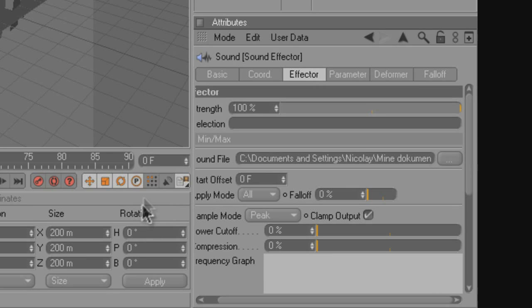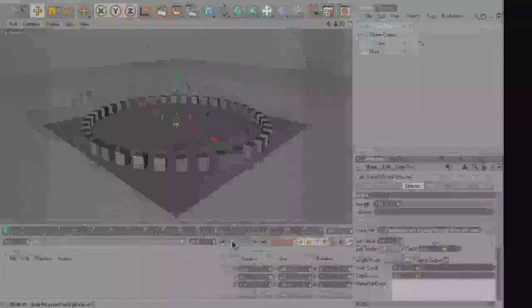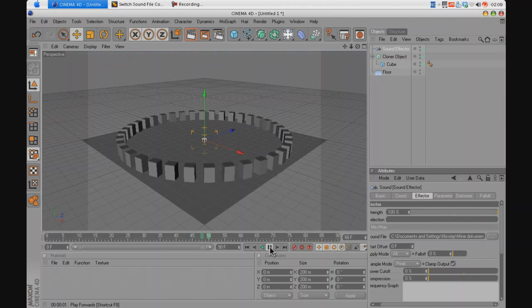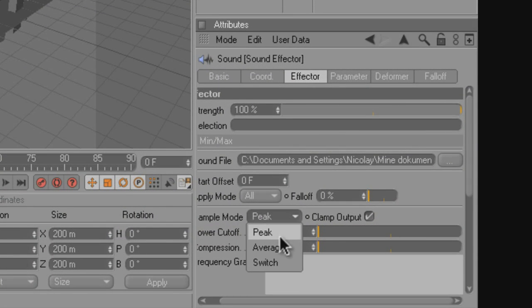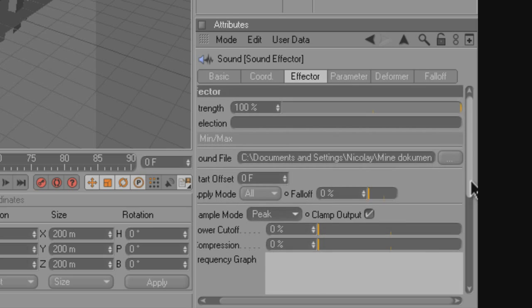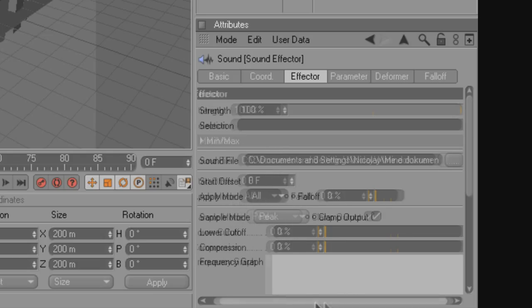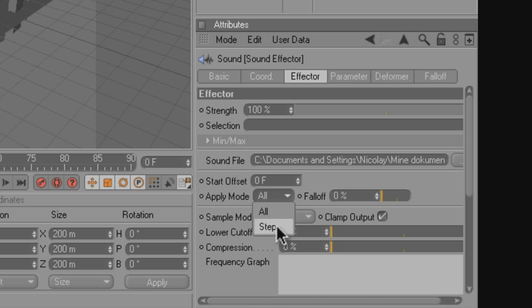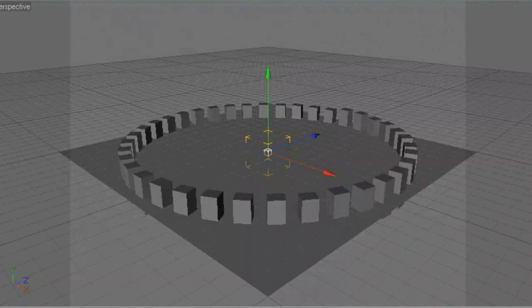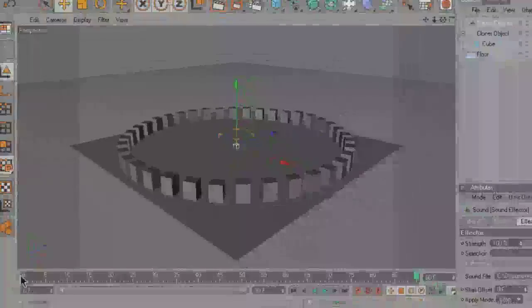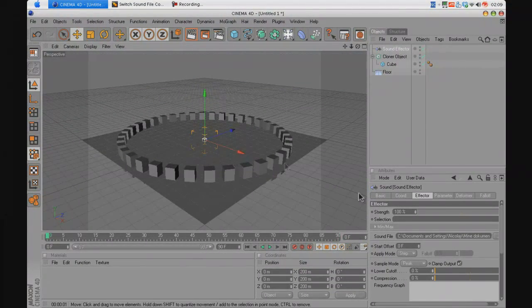If you want to hear the sound while you're playing, you can press that. Now if you play it, you'll see it goes up and down. That doesn't look really cool. So in the sound effector, go to this apply mode over here and then press stop. Now if you play it, it will look like this, but I still don't like it.